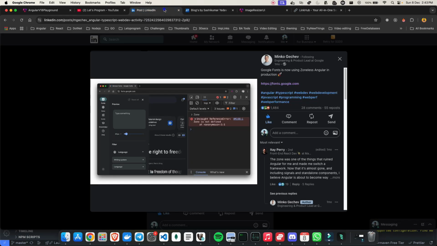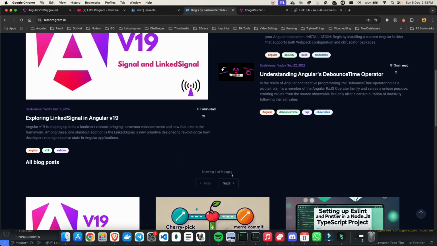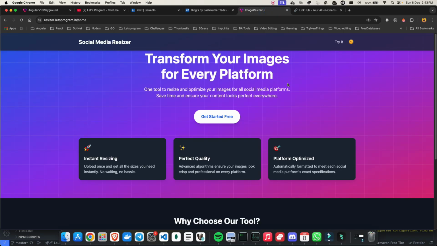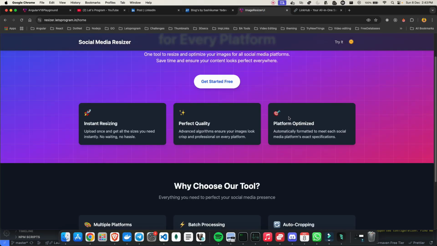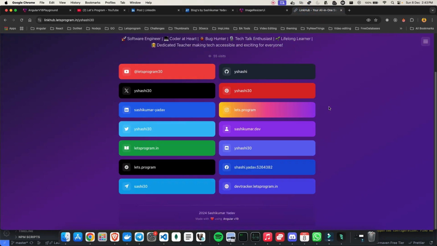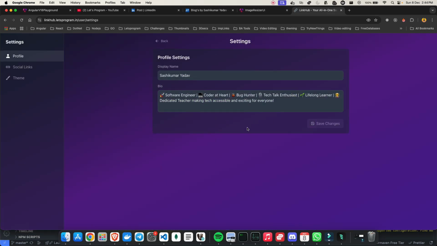And this is what has motivated me to make all of my Angular projects zoneless. This is also a zoneless application: my letsprogram.in blog website, and this image resizer UI is also one of my applications which I'm working on. This is also zoneless, and recently I started a new project, linkup.letsprogram.in, and this project is also zoneless. Which means that yes, we can make any application without depending on Zone.js.